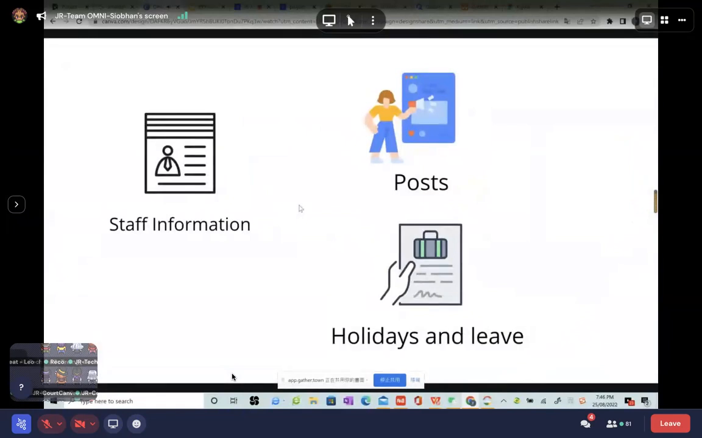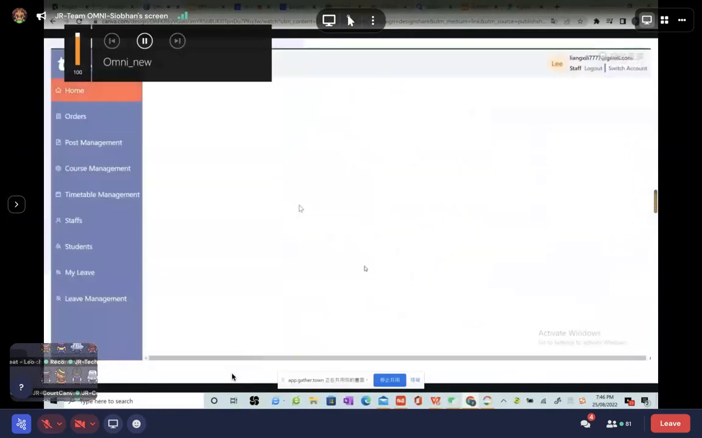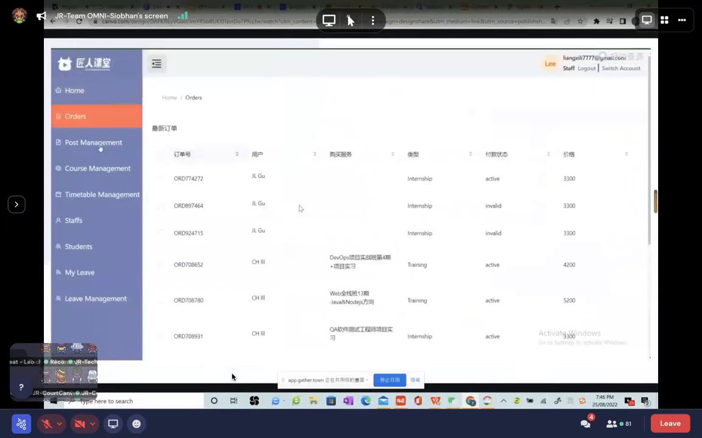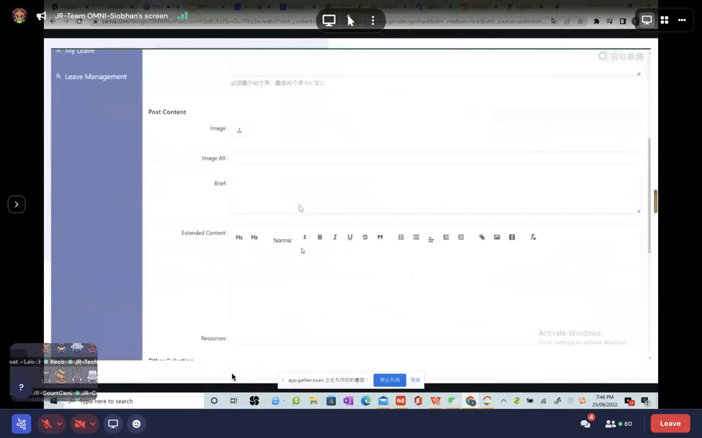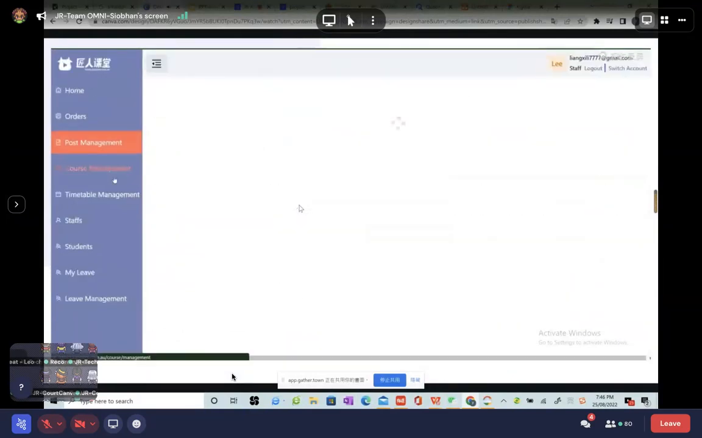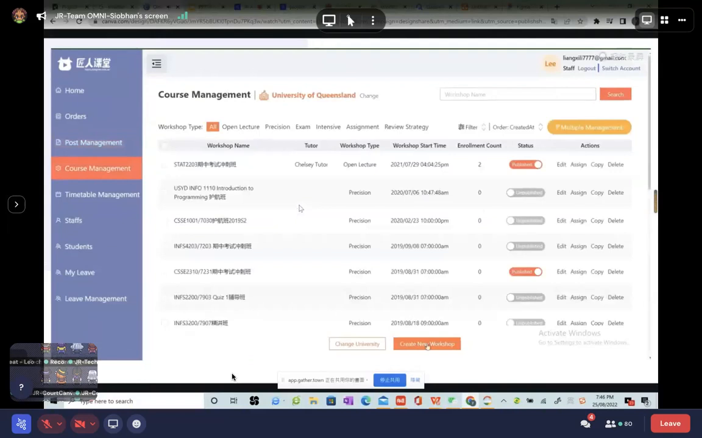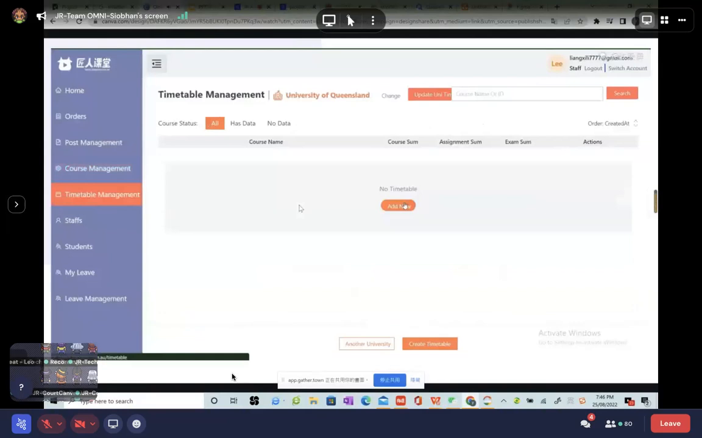Now we will see how to operate the system. After logging in, you will be able to see the management dashboard. If you click orders, you can see all the orders from jracademy. If you click post management, you can create post. You can see the saved or archived post. In the course management, you can create a new workshop with some details. If you go timetable management, you can add a new timetable.